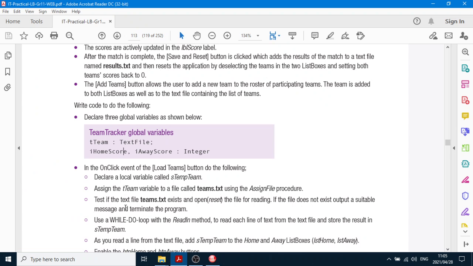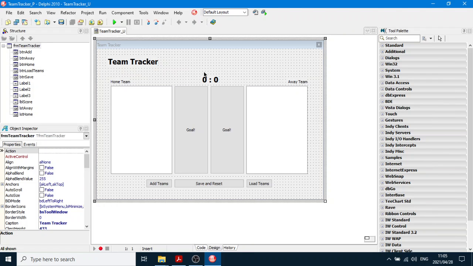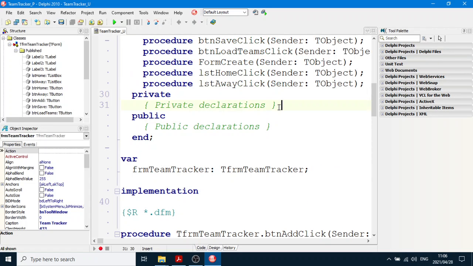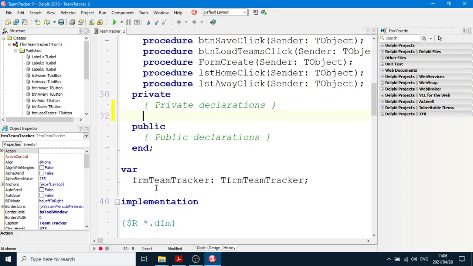Right, now back to the activities. We're going to go and do our global variables now. I home score and I away score. How do we do global variables? F12, and we're going to either put them over here in the private section, or we can put them over here in the public section. Let's just put them here for fun.